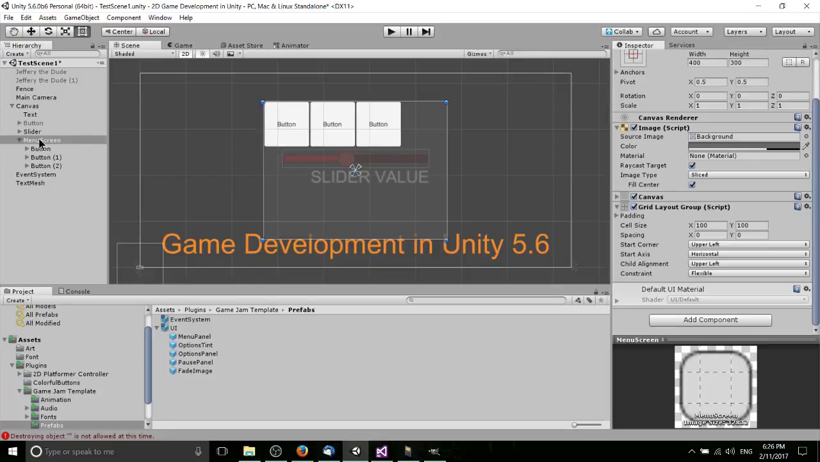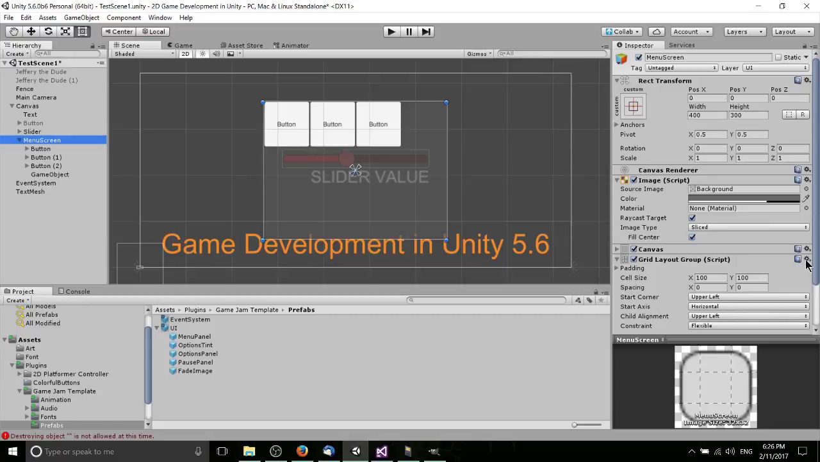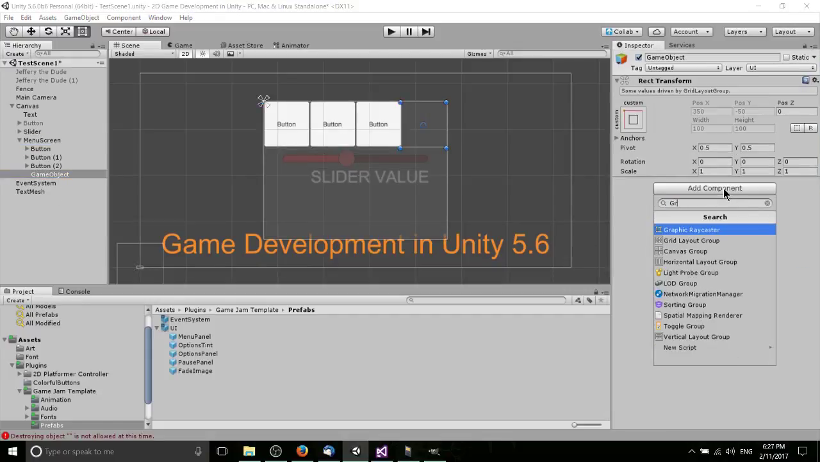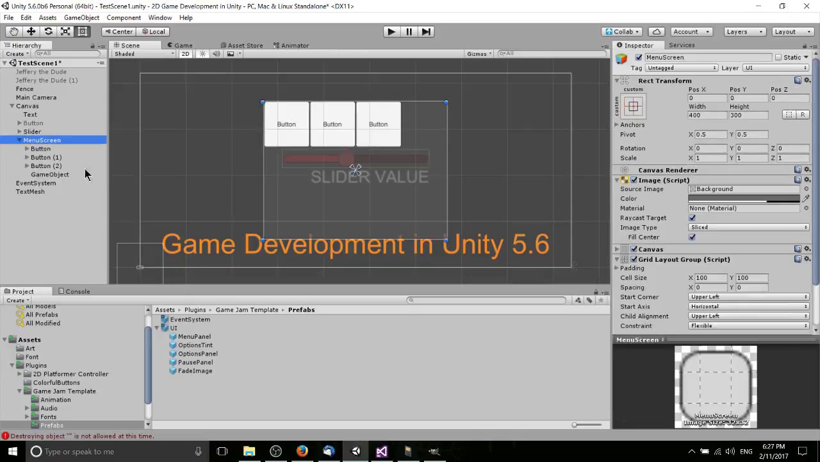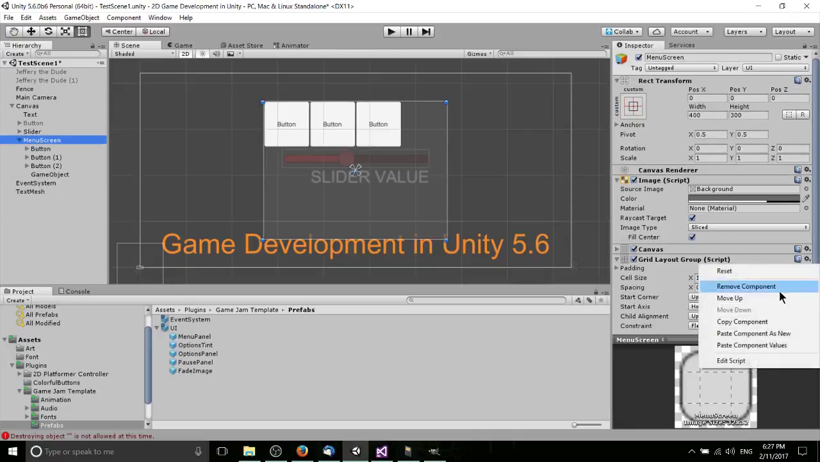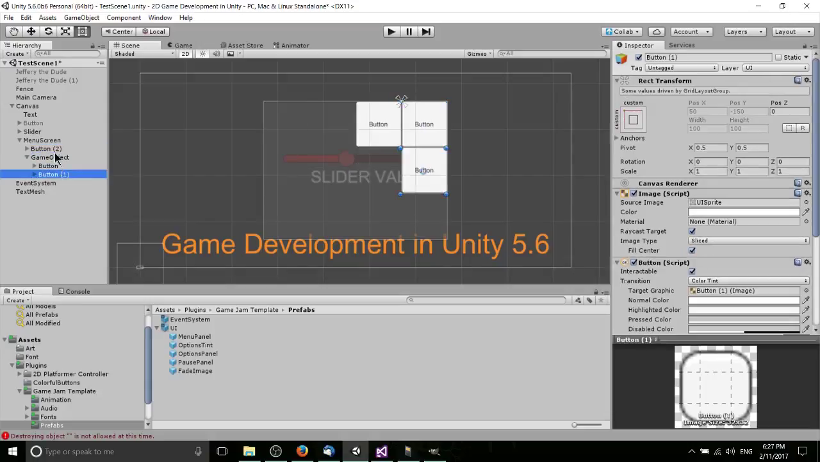And actually, in order to make sure that this grid layout group only affects these buttons, I'm going to add a new empty game object to the game menu. And I'm going to copy this grid layout component into the new game object. I'm going to paste component values there. I'm going to remove it from the menu screen. And now we're going to put these buttons down here under this game object.